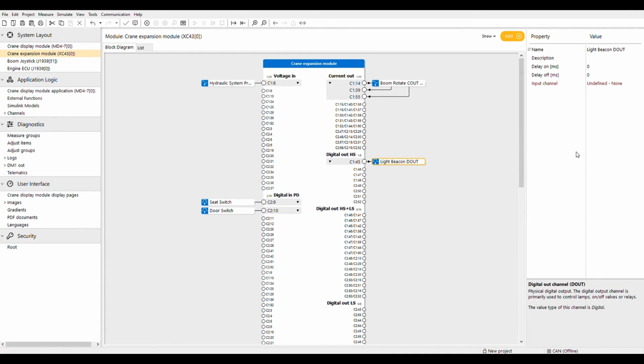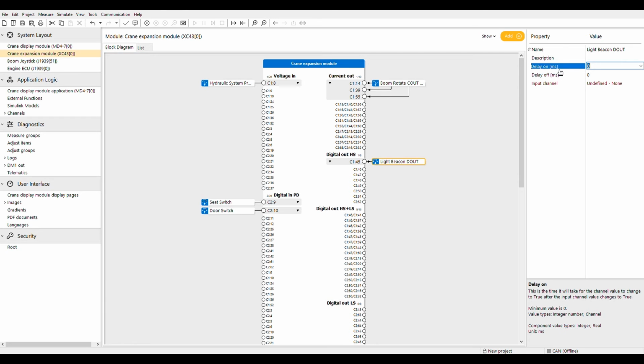There are two properties associated with the digital output. You can add a delay on, which will cause the output to wait the desired amount of milliseconds after it's been commanded to turn on, or you can set a delay off, which will keep the digital output energized for the preset milliseconds after an off command.